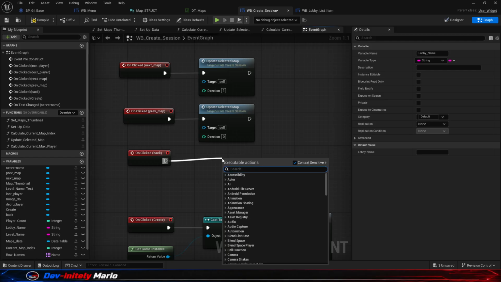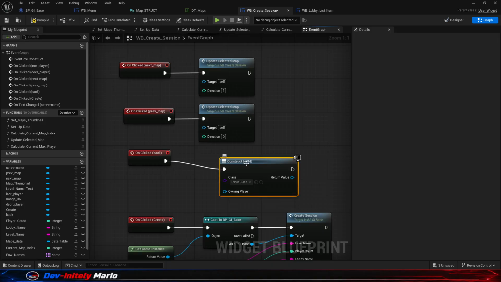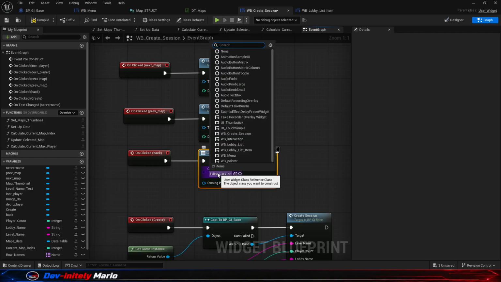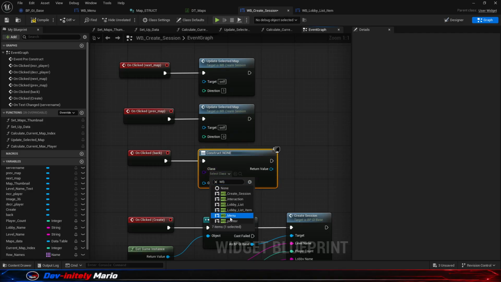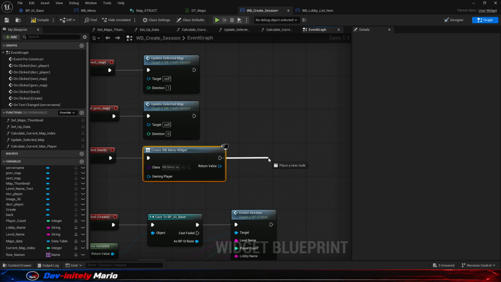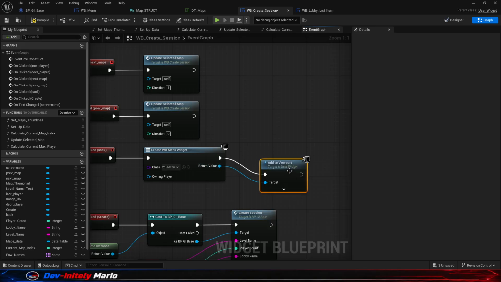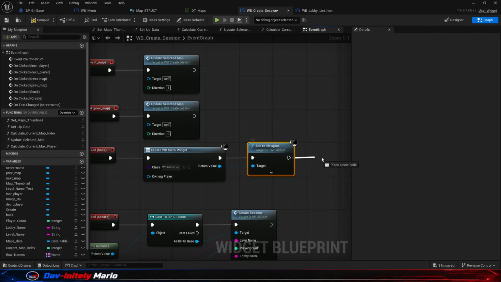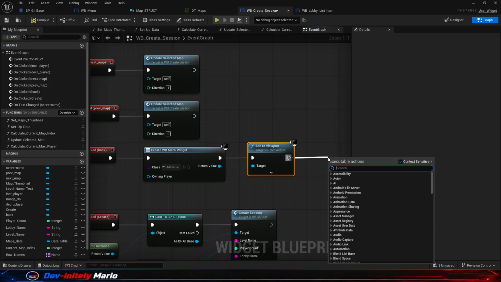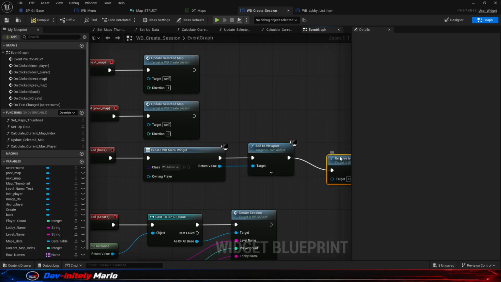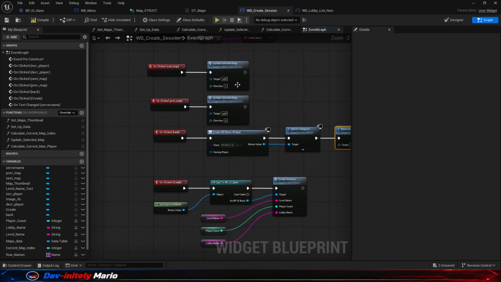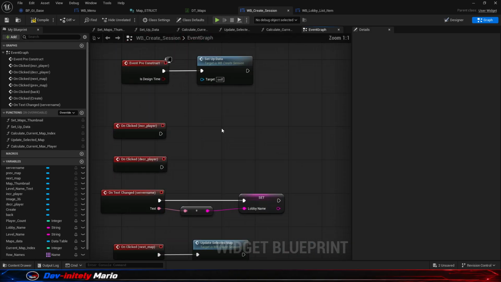The back button is easy too. Create widget, WB menu, add to viewport, and remove from parent. So now we got all of that done.